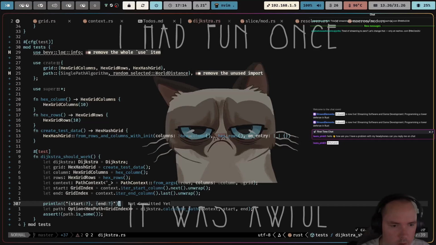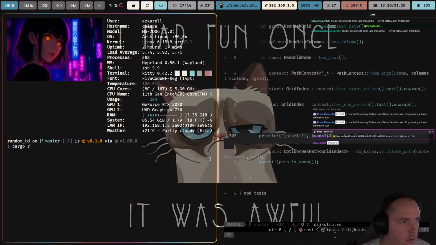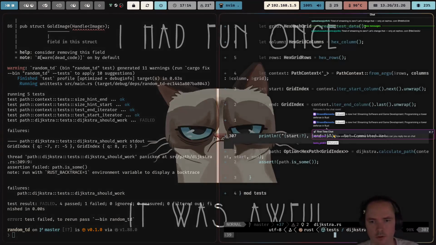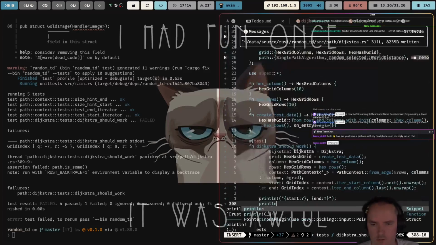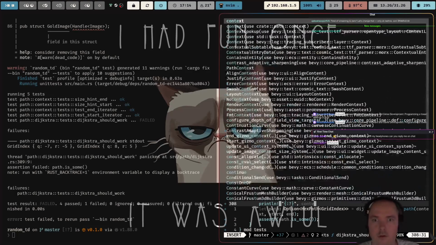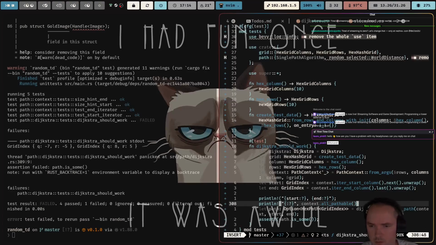Okay. But if I run this now, yes. Yeah, actually I see it. From -7, -5 to 8, 5. Let's print something else. Context. All path select as wait. I think that should work, right?